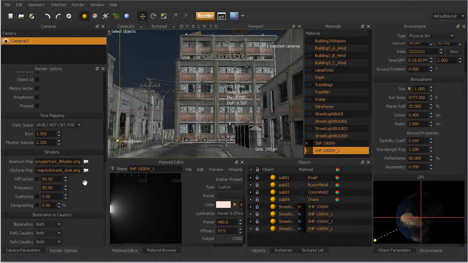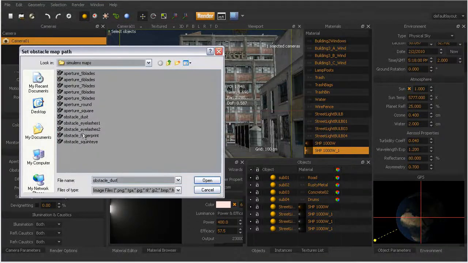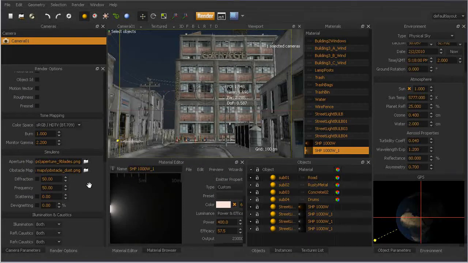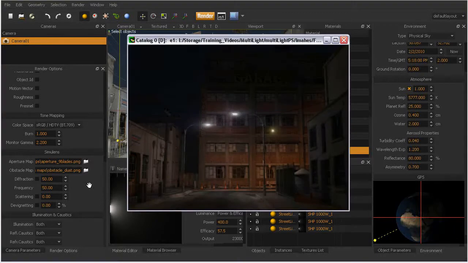Now, Simulens is an interesting thing in Maxwell. What it allows you to do is simulate lens properties. So let's say you want it to look like you have a dirty lens. Well, in this, what I've done is I have an obstacle map that I've applied, and I've used the obstacle dust map. And what that's done is, if I rendered for longer in my previews, you could see it a lot better. But it simulates dust on this lens, so it kind of gives it a hazy look.